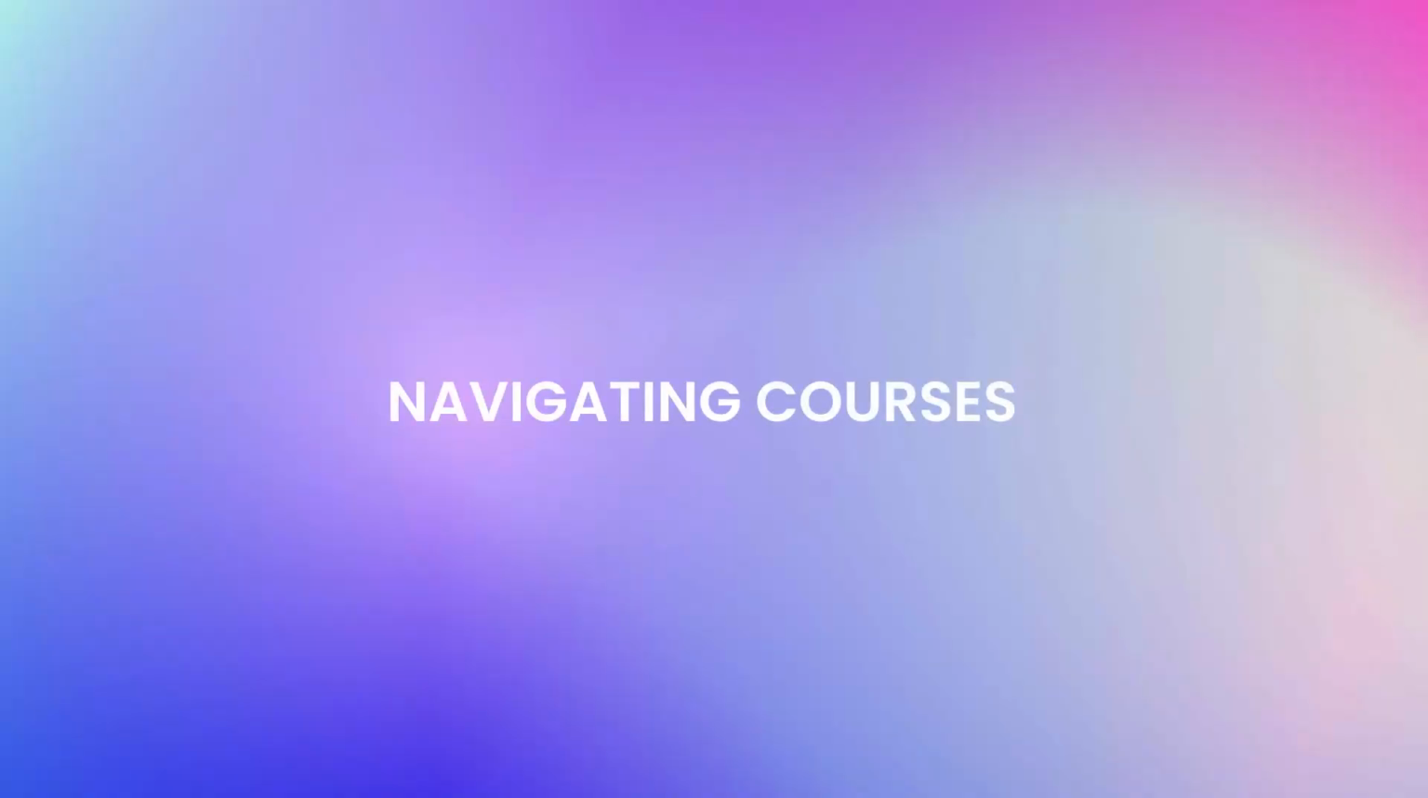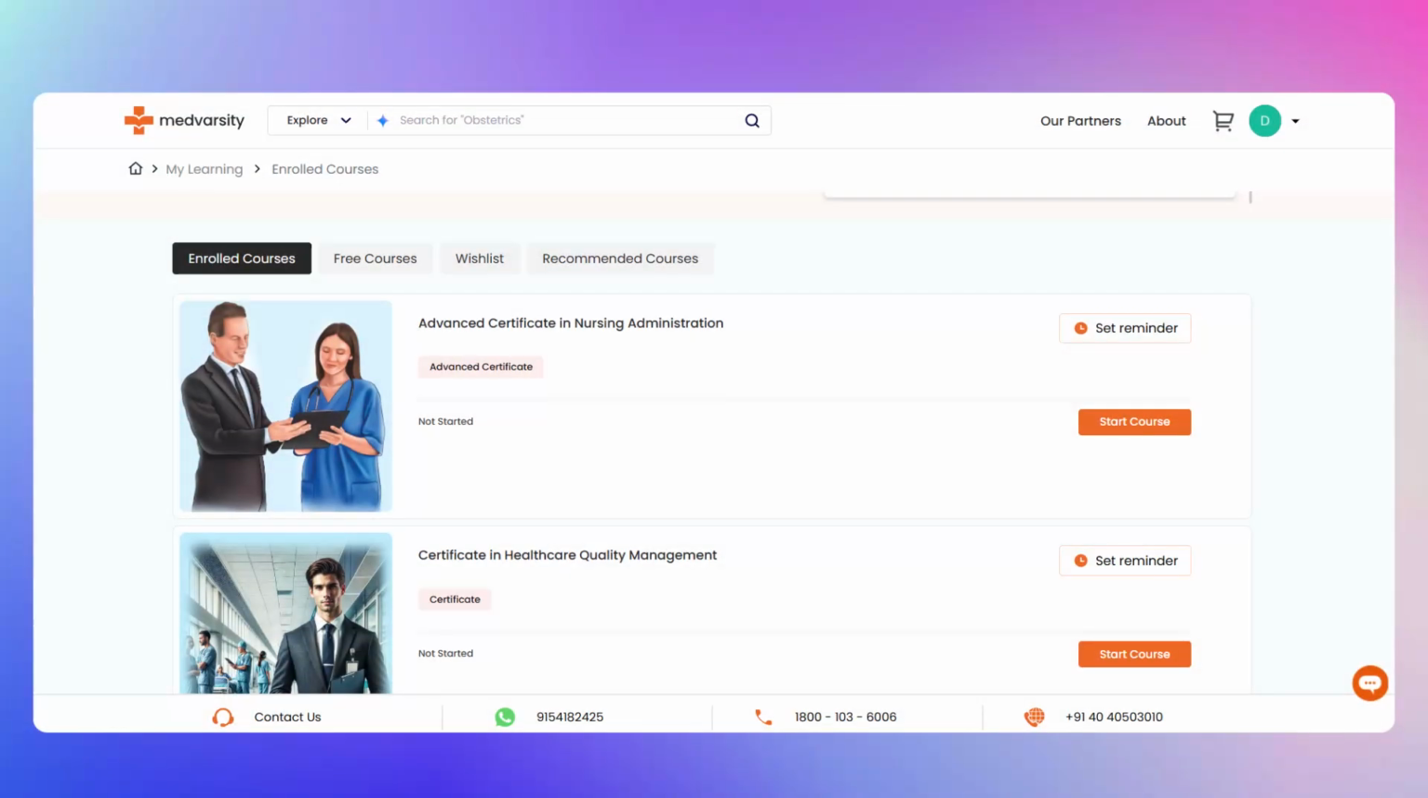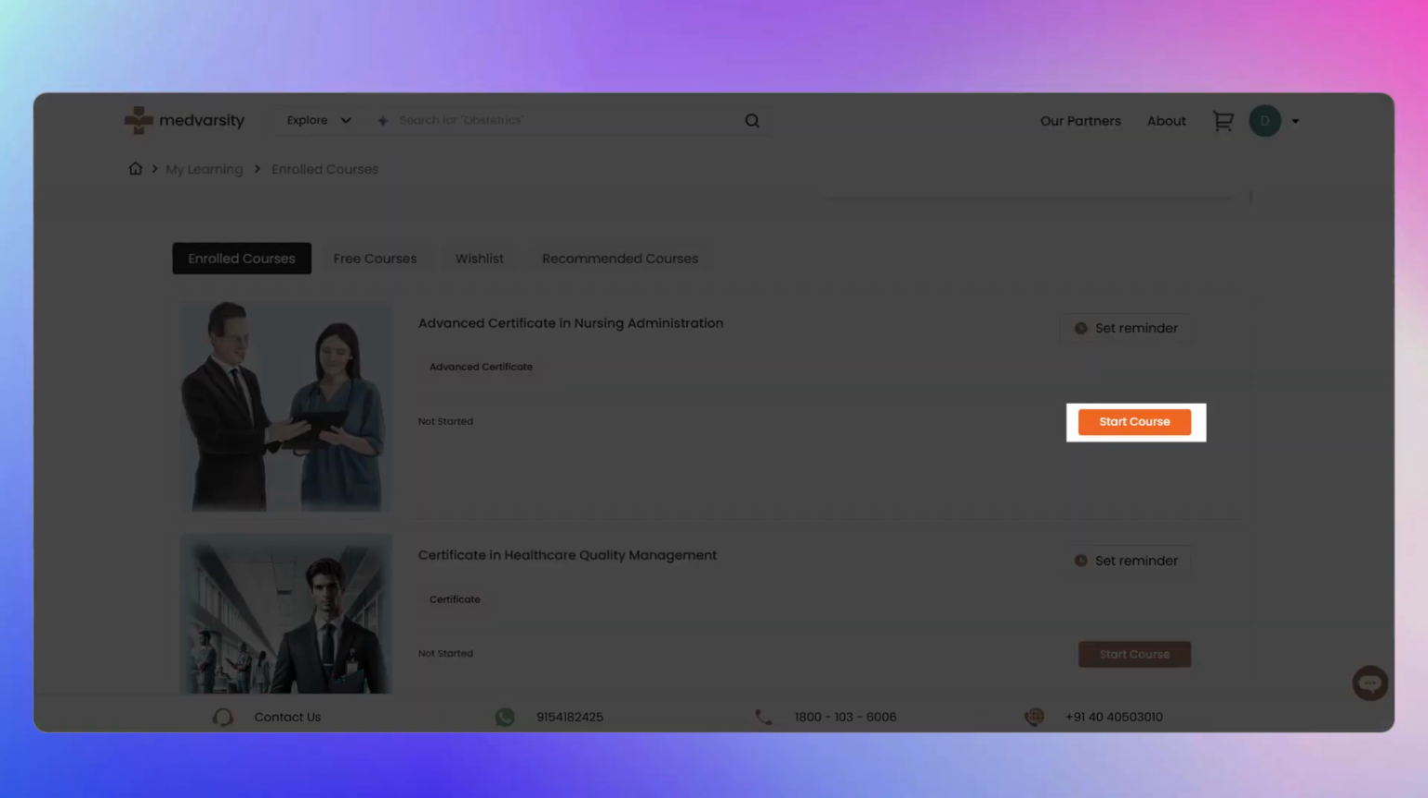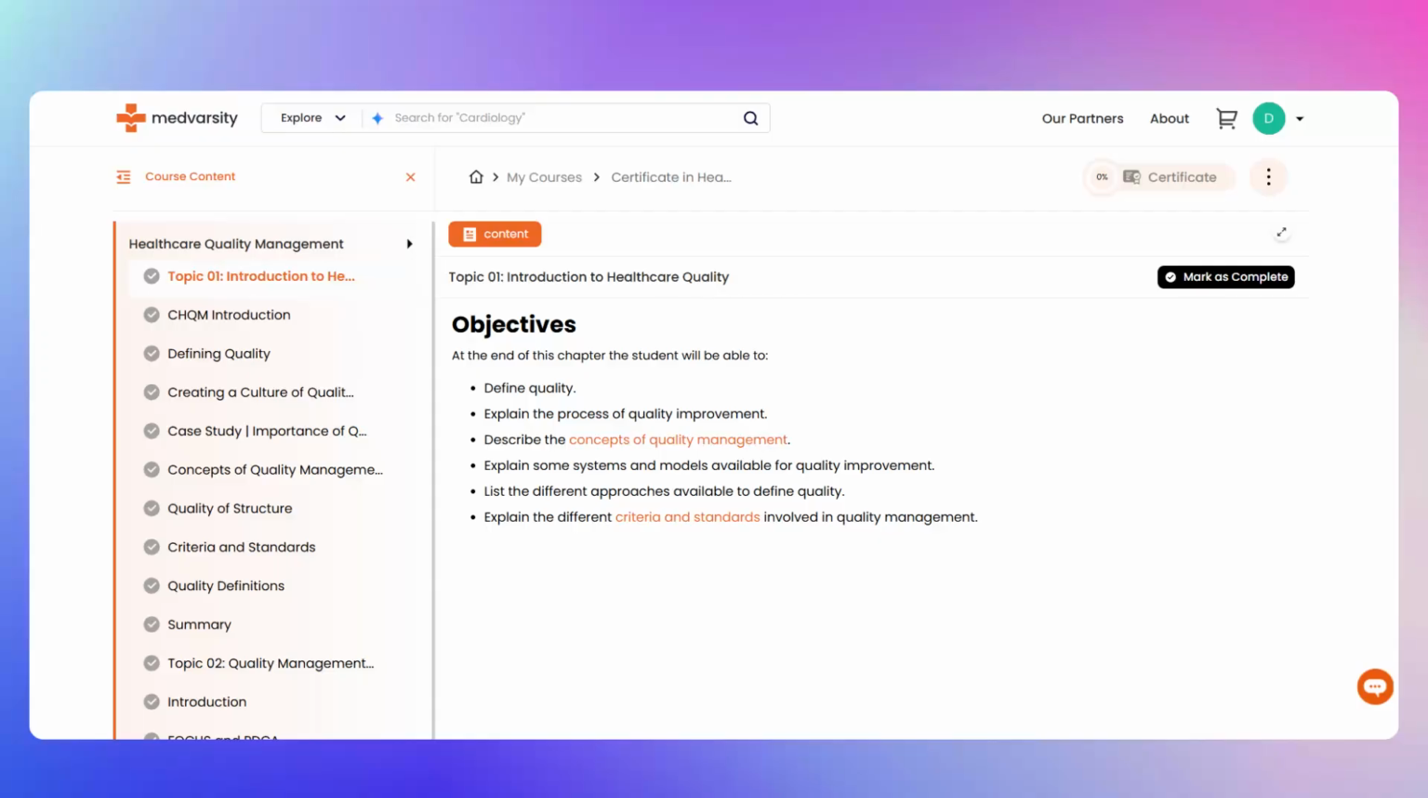Let's see how you can navigate your course. From your dashboard, you will see your enrolled courses. Click Start Course to dive into your first lesson and begin learning. This is your course interface.